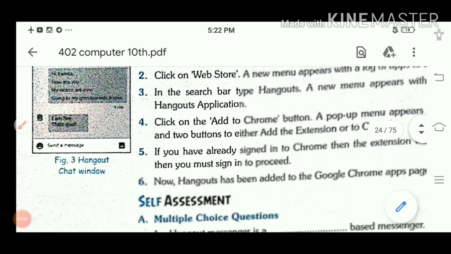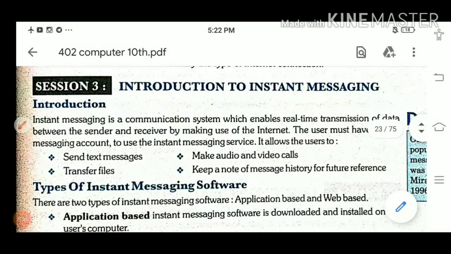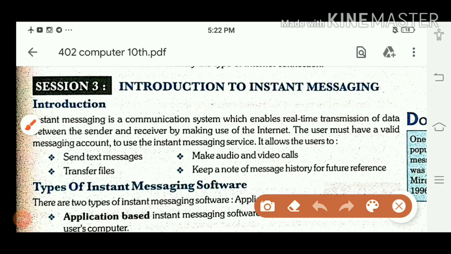In this book, the topic is instant messaging. Children, what is instant messaging? It is a method, or we can say a feature or a communication system, which enables real-time transmission of data between sender and receiver. What do you mean by real time? Real time means that within a few microseconds, if I am typing something from my mobile and when I press enter, within a few microseconds it is there in your mobile. It means this one is real time. Real time means instantly, that's why it is known as instant messaging.